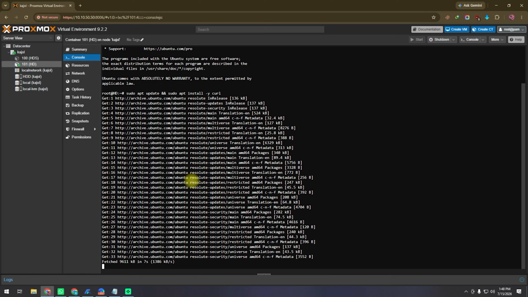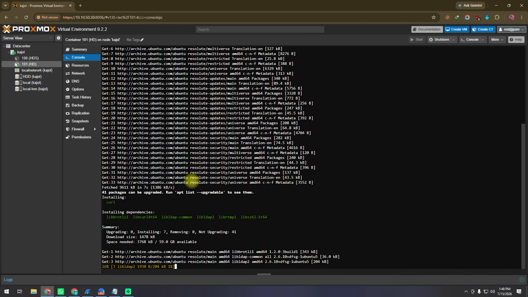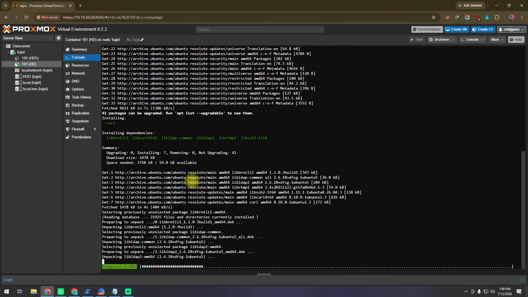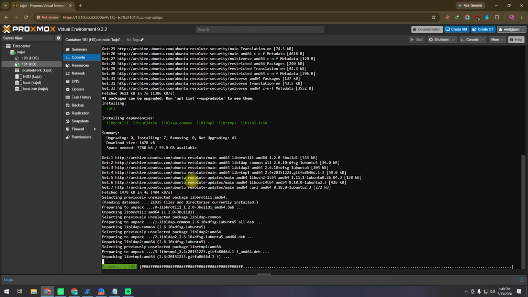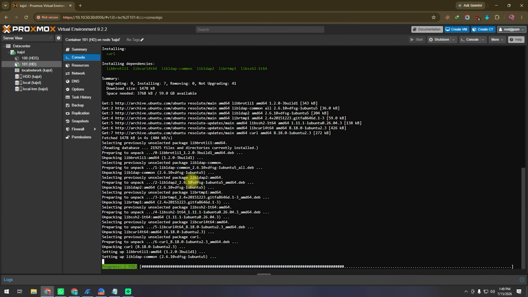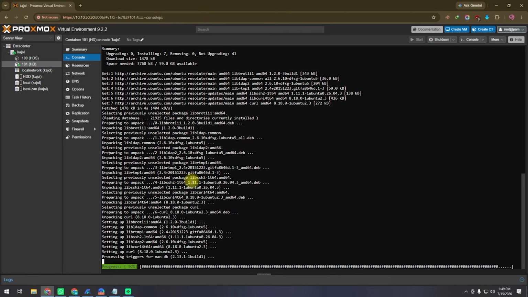For some, it might finish in seconds, while for others, it could take a few minutes. If you have a high-speed internet connection and use an SSD instead of an HDD, it will be much faster. Since I'm using an HDD, it's taking a little extra time, but the overall speed seems fine. The process is now 97%, and it's done.